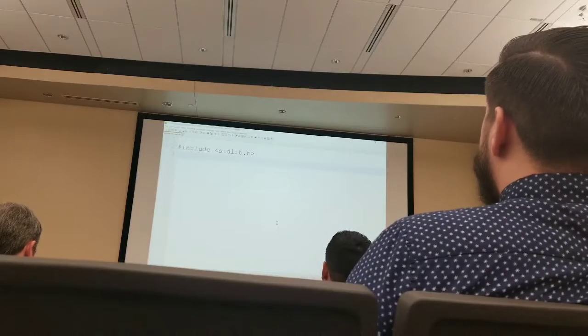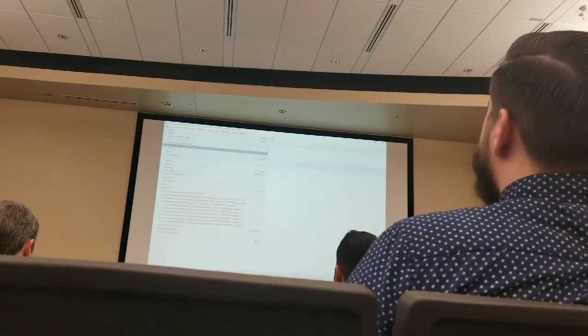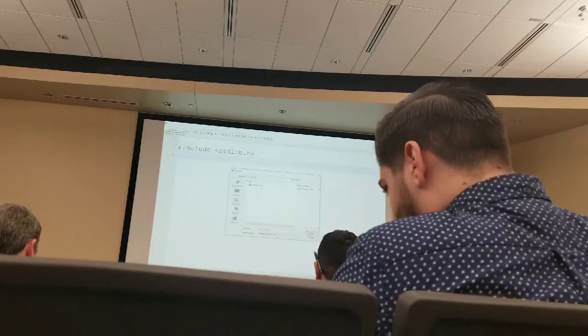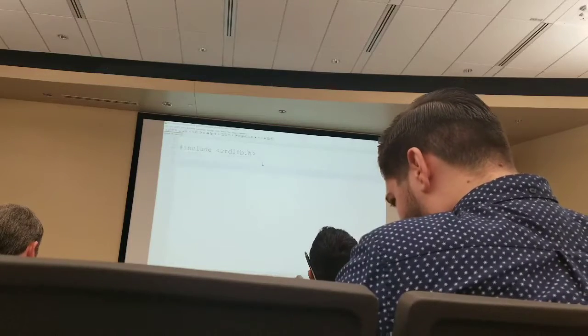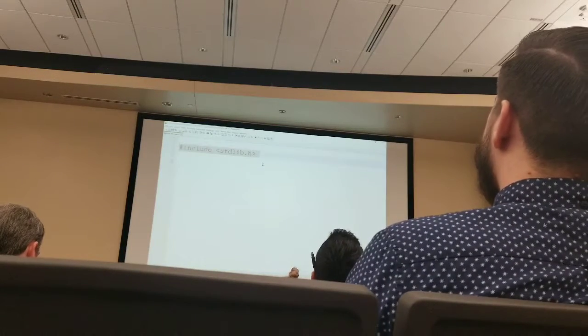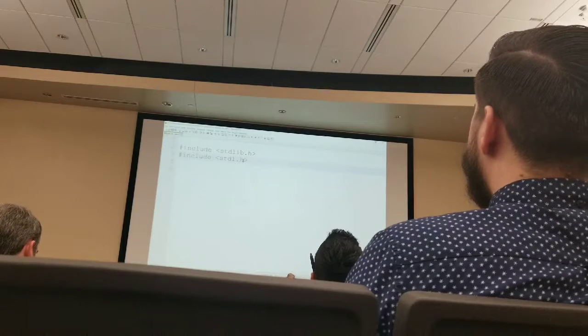This is a text file. Let's rename that, say this .c. Cool. All right, so now I can actually see the color scheme. So we're going to need stdlib. I want stdio.